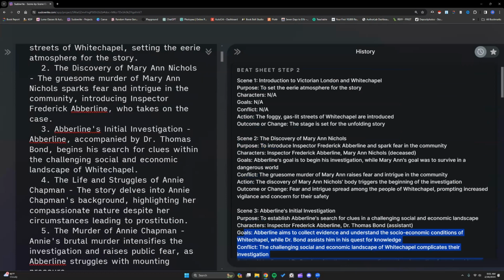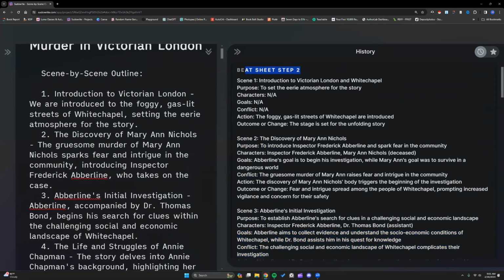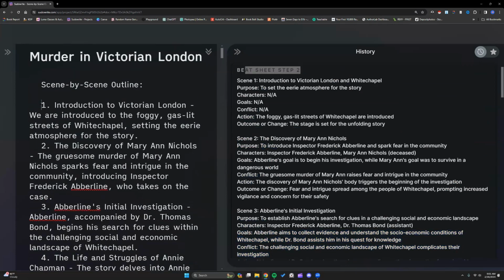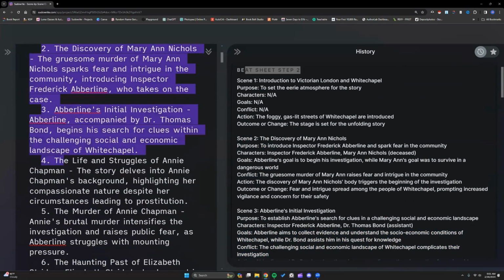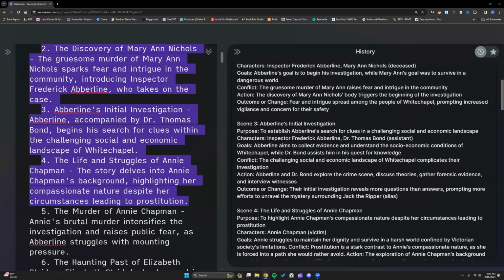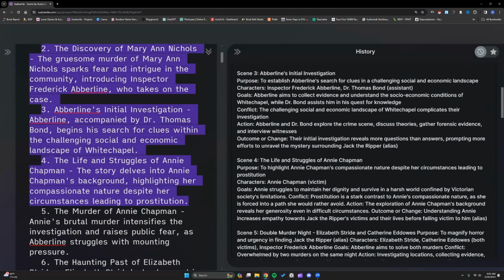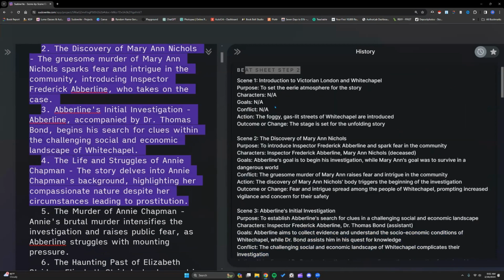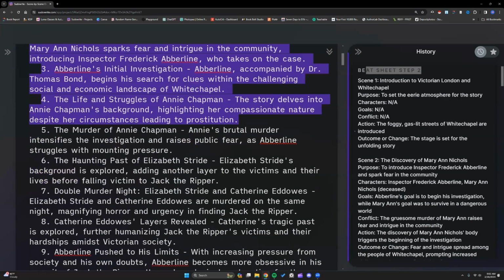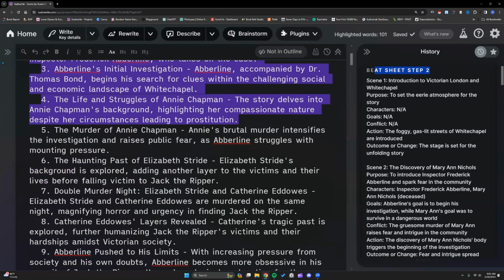So again, for the step 2 plugin, take that scene by scene outline, highlight the amount, and then run the beat sheet step 2 plugin. And that gives you this breakdown that you see here. So we're looking at the opening of the Jack the Ripper story and breaking those down. And I'll show you the output that it gave us.